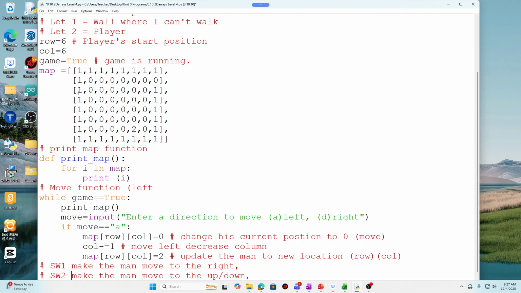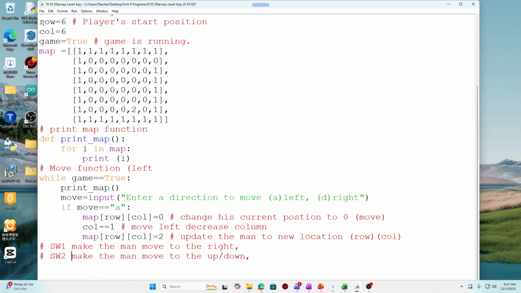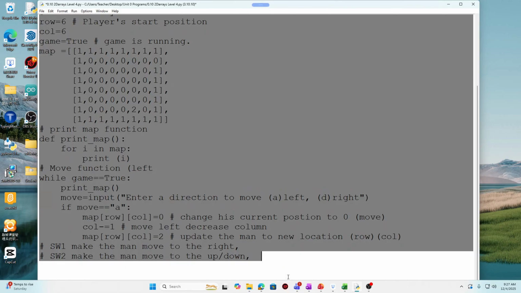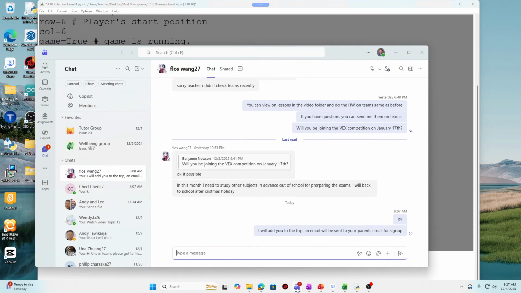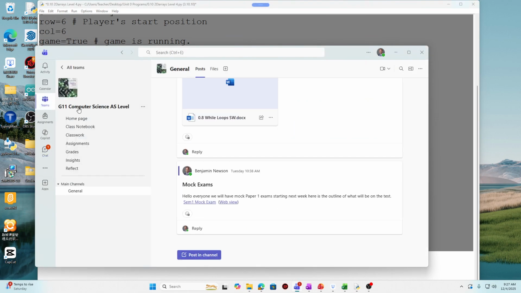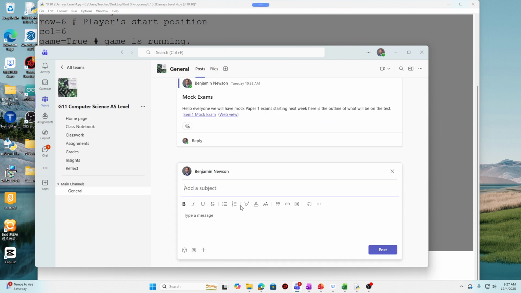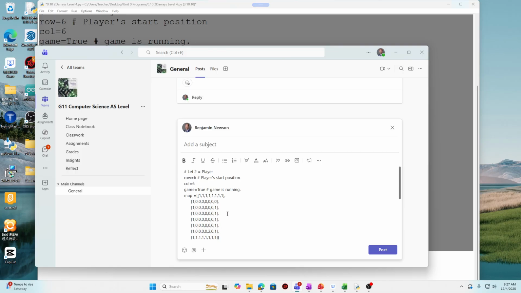These two schoolwork there. Please do not copy the code. I'm going to paste the code to you. Copy this. Go into Teams, grade 11. I'm going to give you the code here. Just copy the code and throw it into this. Here is the 2D game code.